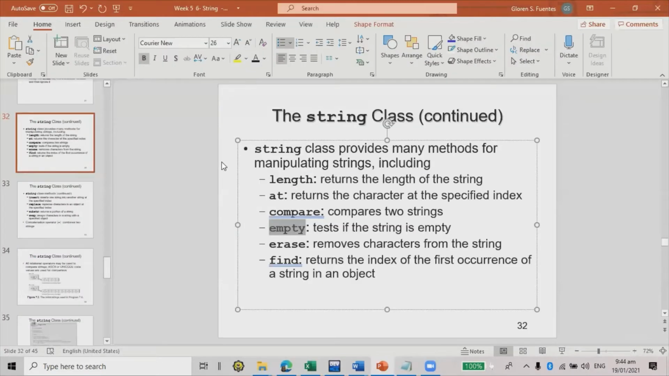Next, erase. When we say erase, it removes characters from the string.